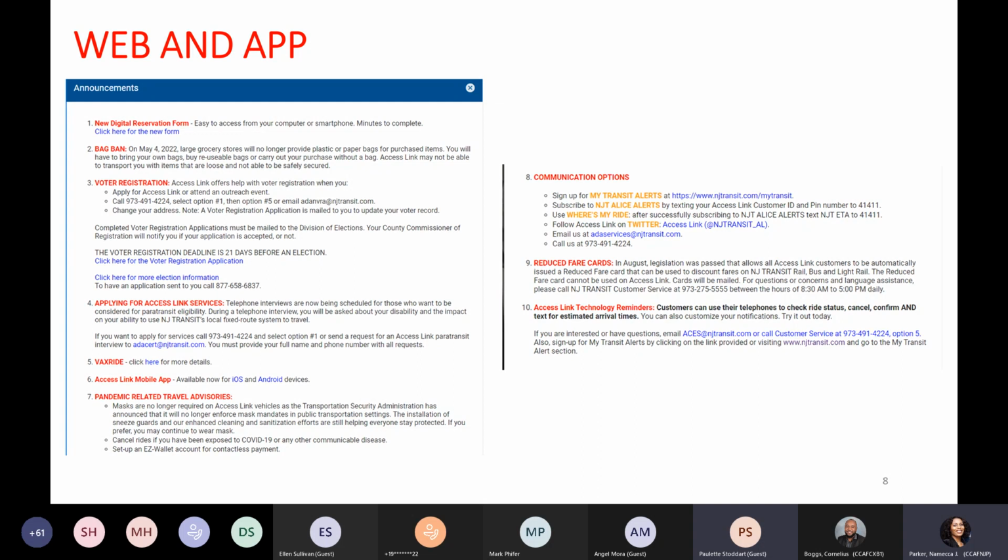We also help with voter registration, and there is information about that. Applying for Access Link. We wanted to make sure that stayed up there. VaxRide, the new mobile app, pandemic related advisories, the different communication options. We have My Transit Alerts. We'll get to some of those in a second. I spoke about Alice Alerts. Where's my ride text? I'll talk about Twitter in a moment. Reduce fare card, and then the Access Link technology reminders, just things that we think customers would need to know and stay abreast of. So those are the announcements that we currently have.